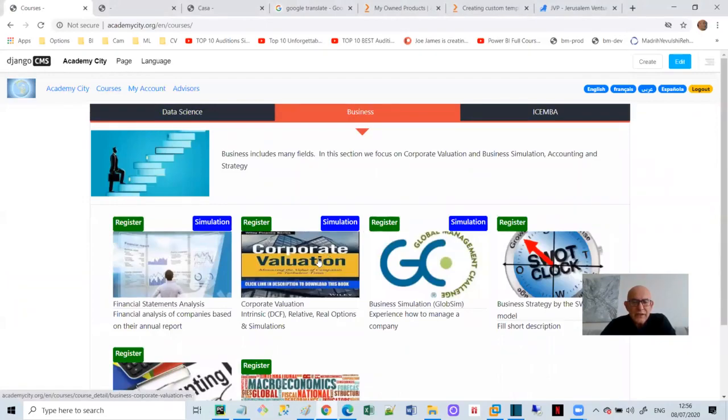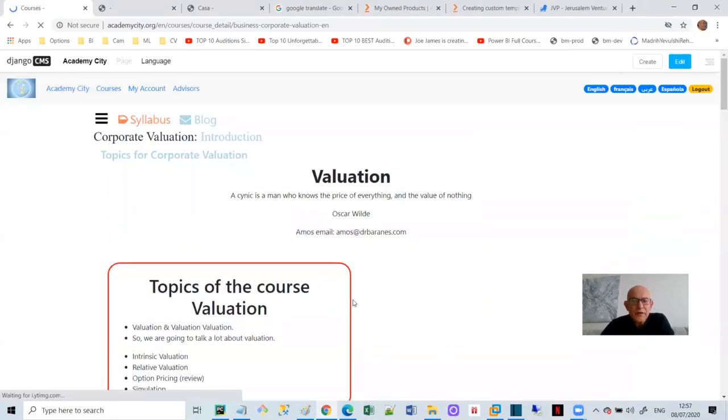I intentionally use my account as an administrator to show that this platform goes much beyond the level for the student. It also has a lot of elements for the instructor, a lot of tools that make the life of the instructor and the student really easy and nice. So let's start and go into the corporate valuation.